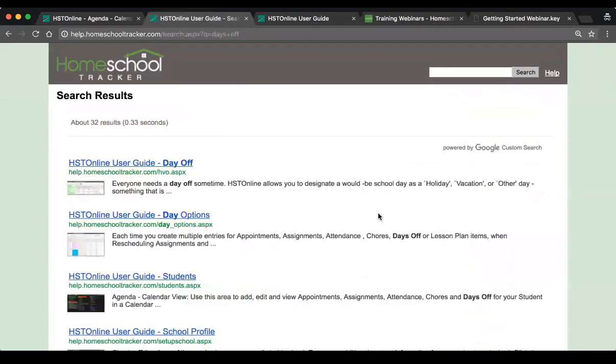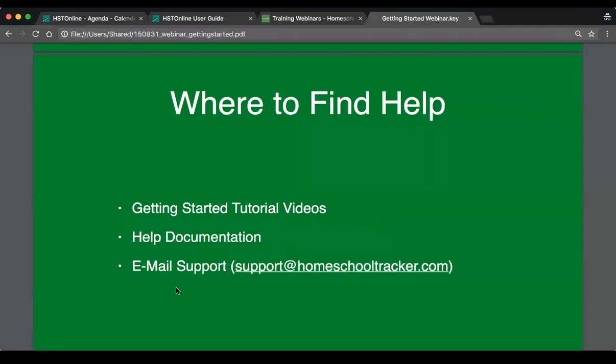And then last but certainly not least, email support. You can email us anytime at support@homeschooltracker.com. We respond to each and every email that we receive, usually within 1 to 2 business days. But definitely, don't hesitate to email us. We're constantly checking that email box.